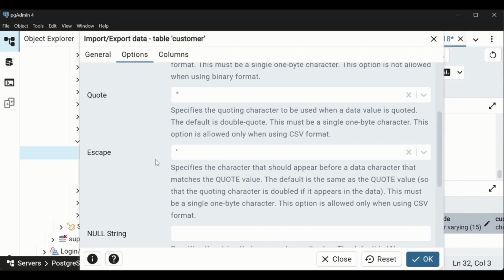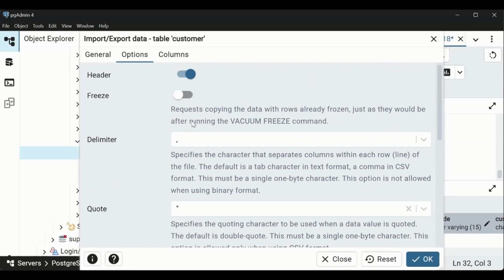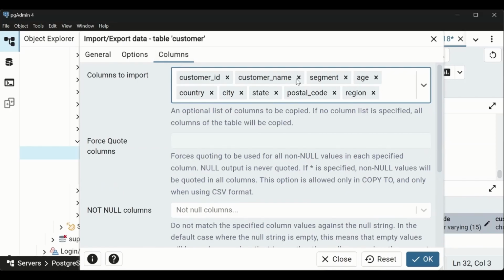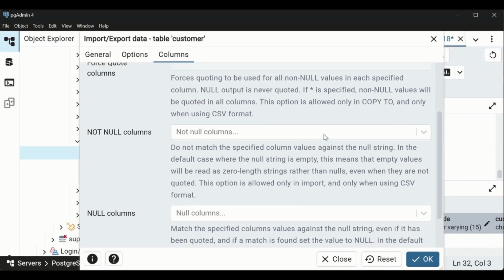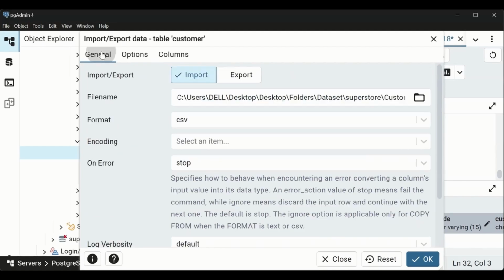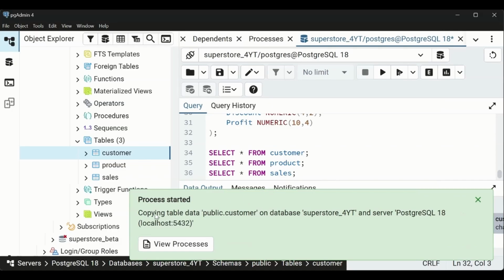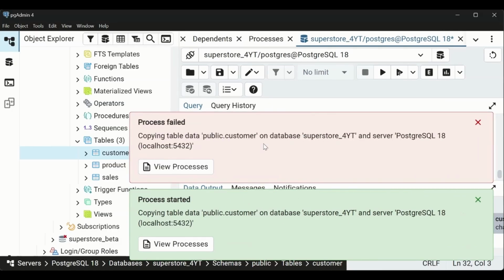What else? Just leave everything the way it is and go to your columns. You should be able to see your columns right here. You can see it was able to pick the columns that you have: customer ID, name, segment, age, country, city, state, postal code, and region. Since everything is all good, all you have to do is click OK. It says it's copying, and boom, it's failed.